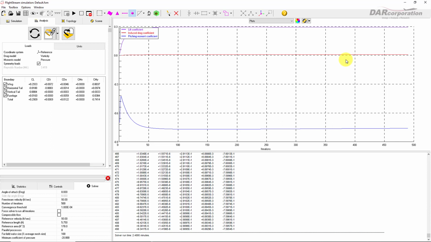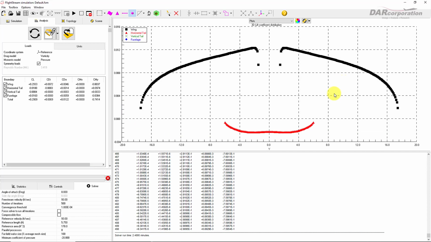To see the lift distribution across the lifting surfaces such as wing and horizontal tail, we can right-click in the scene window and choose Plot Sectional Forces. From the Sectional Plot Options window, change the X-axis option from X to Y so that we are looking at the span-wise direction for the results.